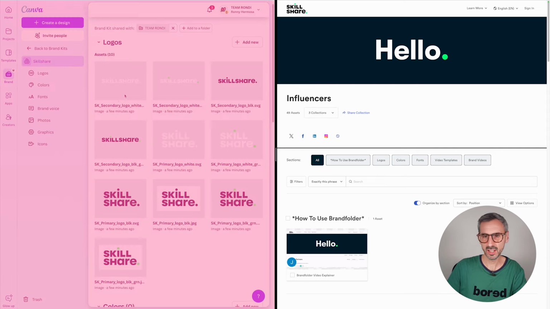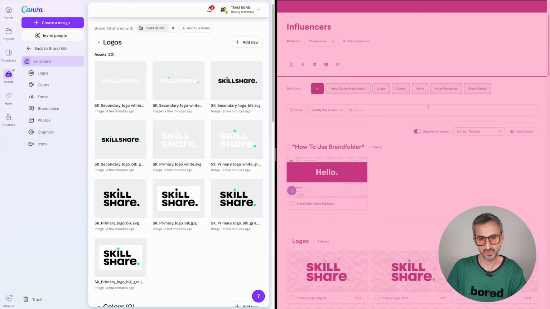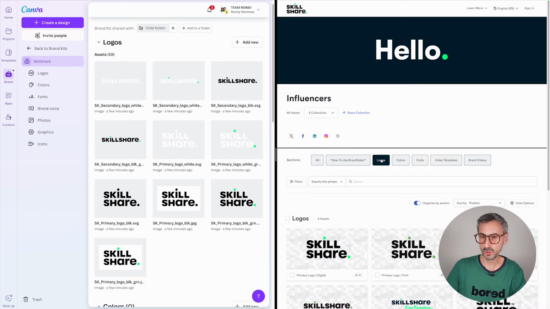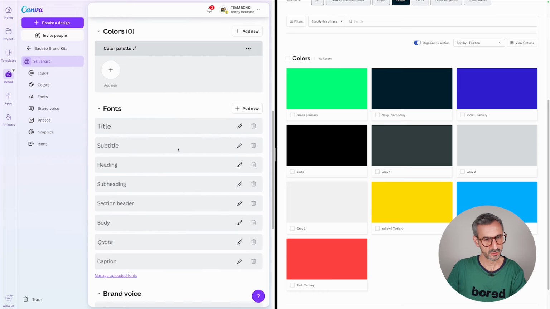So this is my Canva account. This is the brand kit or the brand assets provided by Skillshare. I've done all of the logos. Let's move on to the color sections right here. Okay, so similarly, I'm going to scroll down right here on the left side, my Canva brand kit.